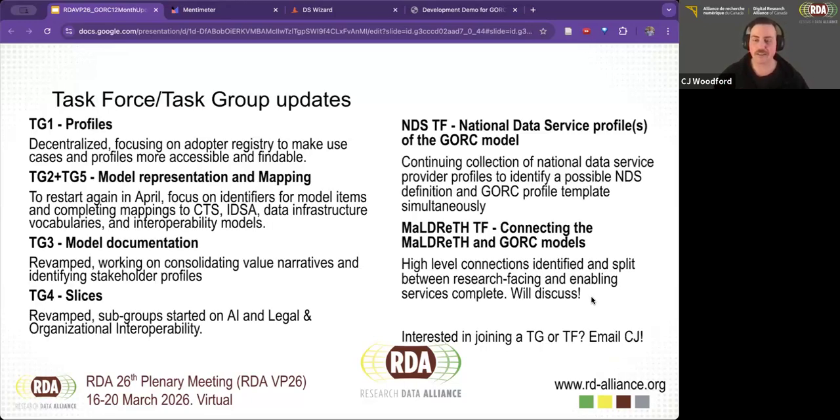If you are interested in joining a task group or a task force, please do email me. These groups are underway, and so it's not really possible to hop in directly. So let me know. My email is in the slides, and I'll put it in the chat here too. I'm very happy to connect you with the person leading that particular task group or task force and get you up to speed.